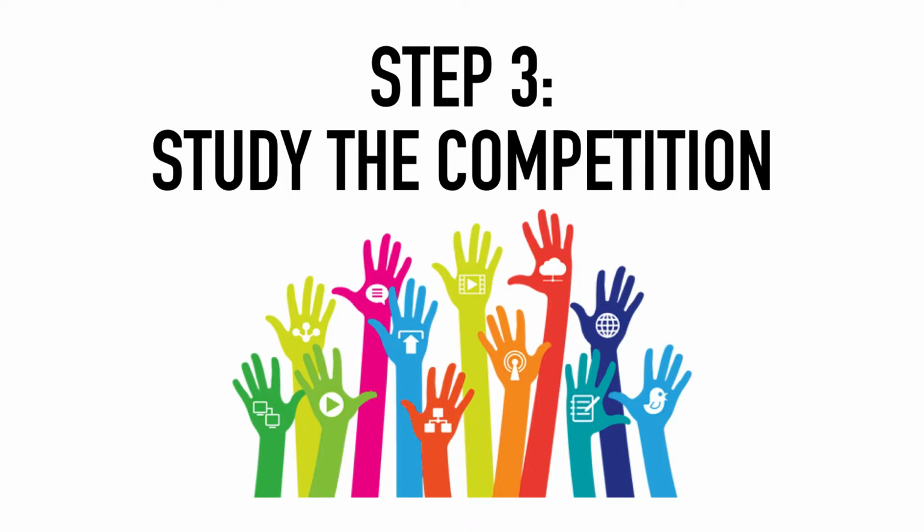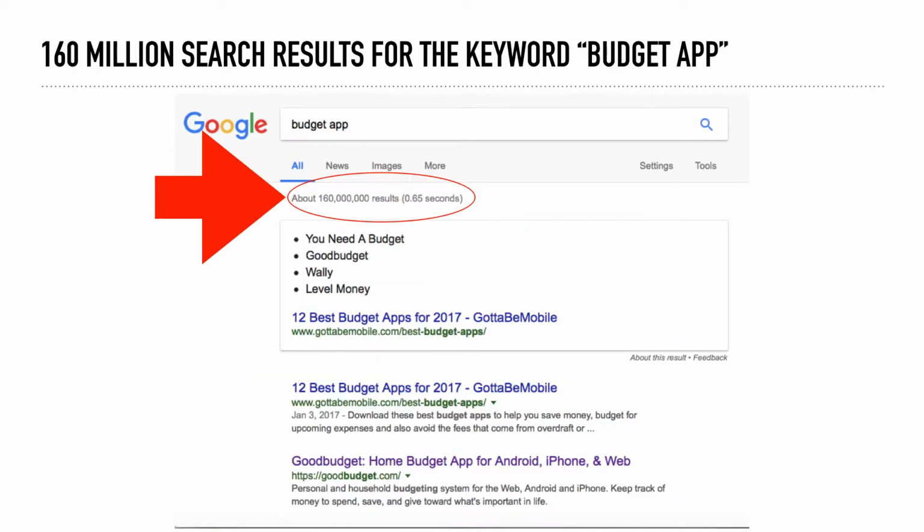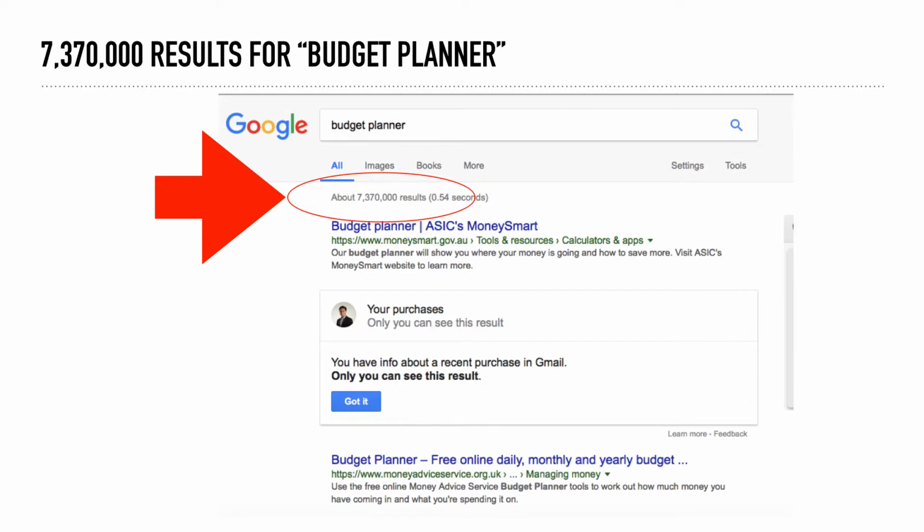To estimate the competition, type the keywords in Google Search and determine the total number of web page results for each keyword. For example, if we go to Google and type budget app, we can see that there are 160 million search results for that keyword, which means that there are 160 million website results available for searchers whenever they type that keyword. For the keyword budget planner, we discover that there are 7,370,000 search results in Google. This is dramatically lower vis-a-vis the budget app keyword.